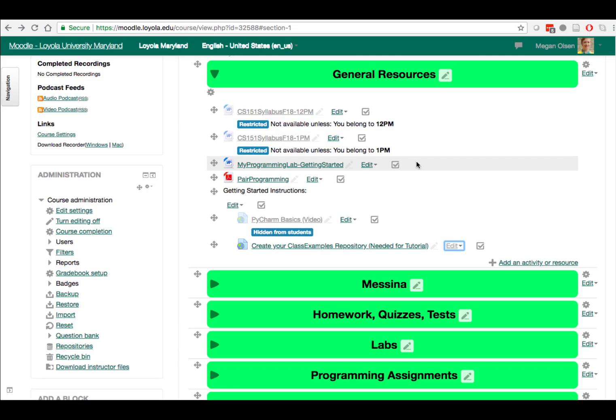To start an assignment in this class, you will generally need to first create your repository. For whatever repository you need to create, there will be a link somewhere on the Moodle page. So this is true for labs, this is true for programming assignments, this is also true for the class examples repository you'll need to create for the tutorial. In this case, the class examples repository link is right here under general resources on Moodle, though this may change depending on your instructor and the semester in which you are watching this video.